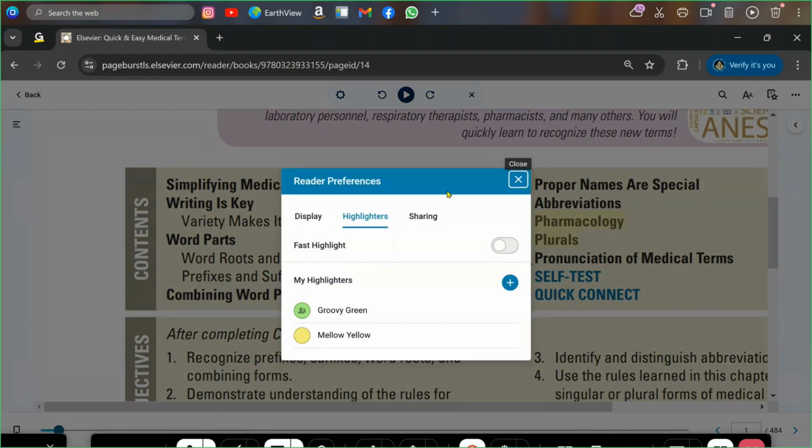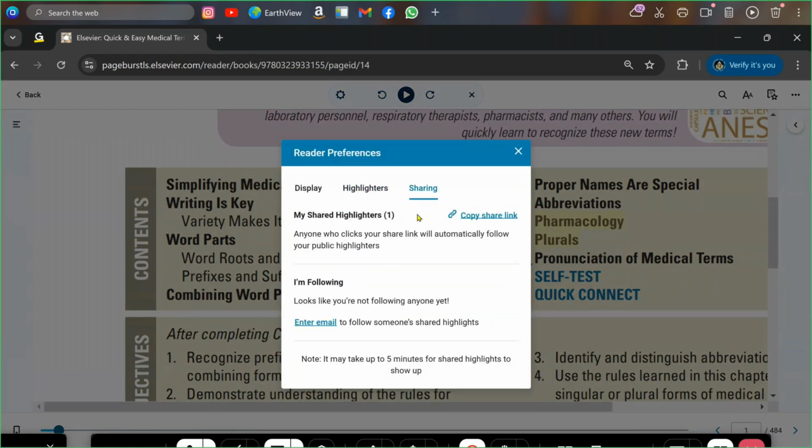You can click on sharing also. You can share whatever you highlighted, or you can send that to your own email.